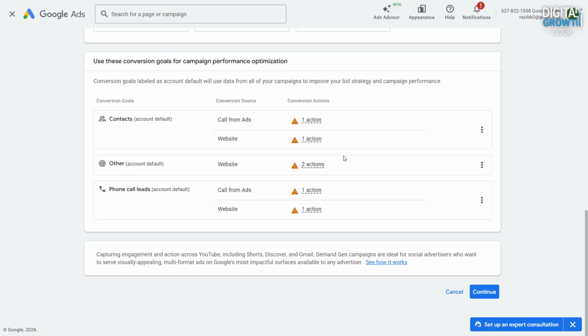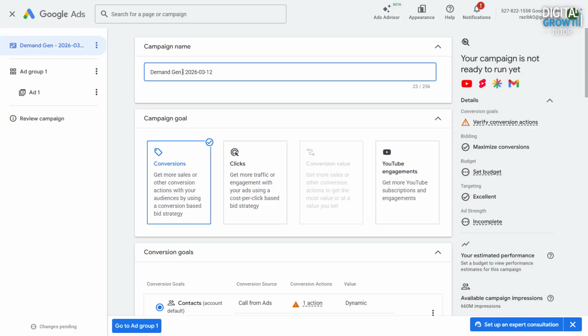On the next screen, you will see a list of conversion goals. If your account does not have any goals created or verified, you will see an option here to create one. Sometimes you may see an alert sign, which means the conversion goal needs verification before you can use it. If that happens, you can watch my other videos where I explain how to create and verify conversion goals. Now click Continue. You will now arrive at the campaign setup page.